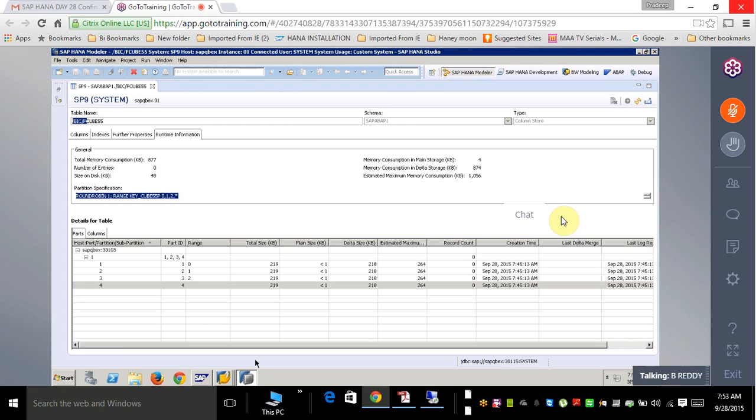Logically, you should treat partition number 4 as the F table and partition number 1 as the E table. That is how to understand it. Okay, fine.